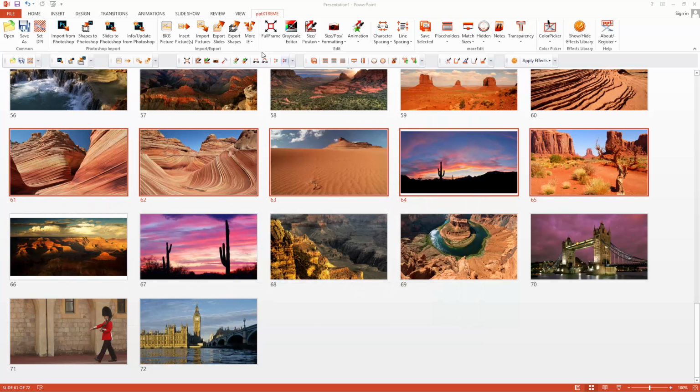Lastly, let's take one more look at the More IE pull-down. In this demo, we've showed you most of these tools, many of them by right-clicking on shapes or in the background. One we did not show you is Update All Pictures in Presentation. This does the same as Update Picture, but updates every picture in your presentation with one click.